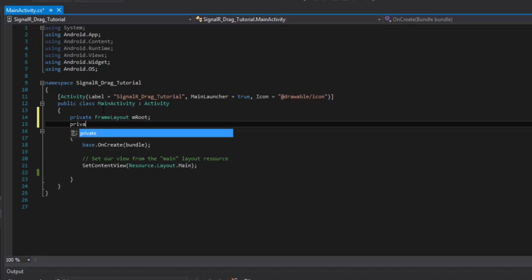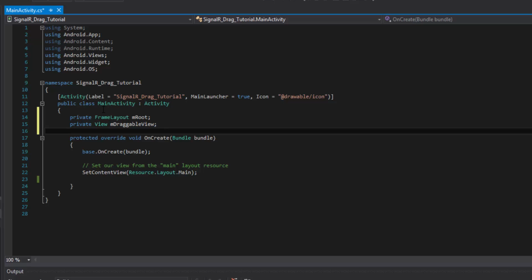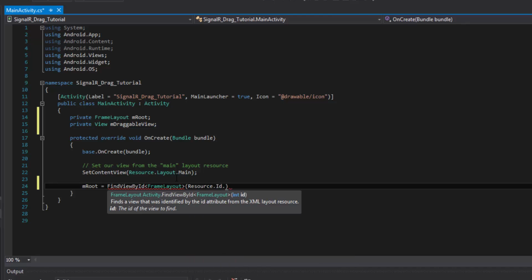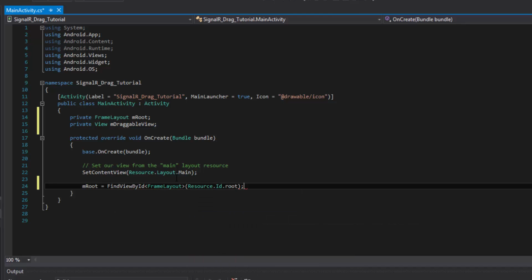And the next thing we're going to need is a reference to the actual draggable object. So that's going to be the draggable view. And we're going to need some more, but let's just focus on those for a second. So now that we have those as class variables, we can do, of course, mRoot findViewById, and we want to cast it to a frame layout. And the ID is actually, I didn't do that.